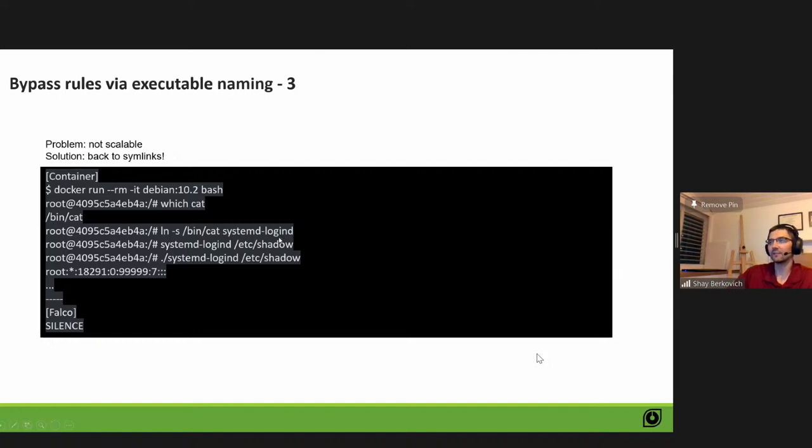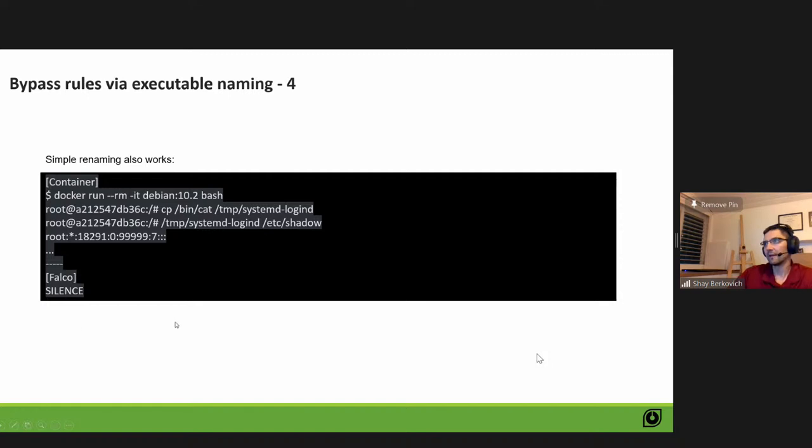Falco will think that we're opening the file by using proc name systemd-logind. And of course, it will accept this event. Well, the thing is that a simple rename also works. Why don't we just copy cat into systemd-logind and create our own binary and use it to read /etc/shadow? And that still works. So bottom line, the conclusion is that reliance on proc name is very, very bad.